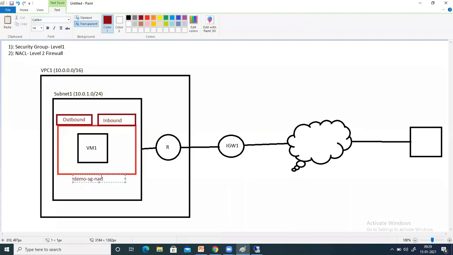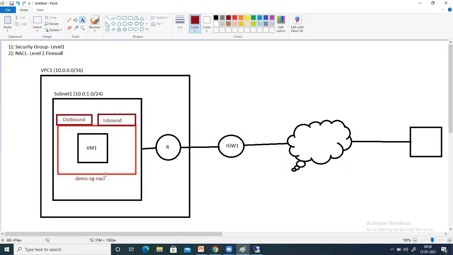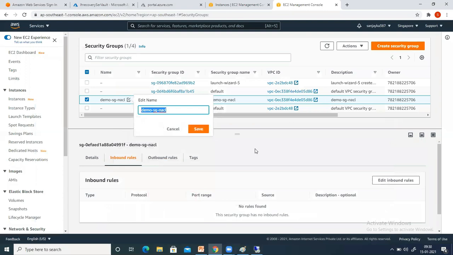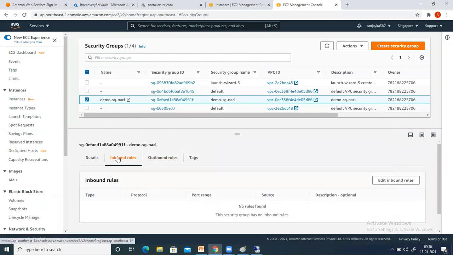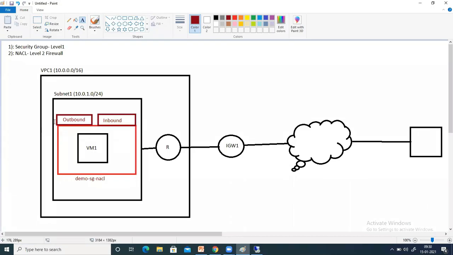When you deal with security group and NACL, you should be very alert. You know that in a security group, you will have the inbound rule as well as the outbound rule. Same thing here, you can see this is my security group. You have the inbound rule and the outbound rule. In the inbound rule, nothing is allowed as of now. So this is completely blocked.